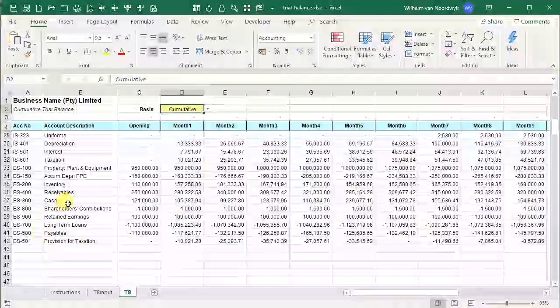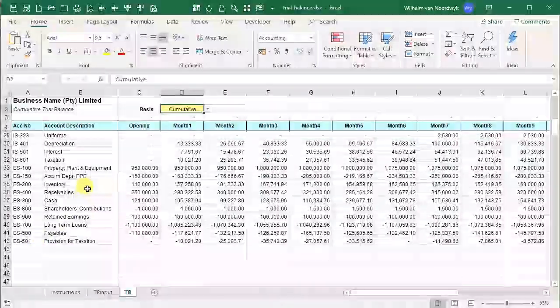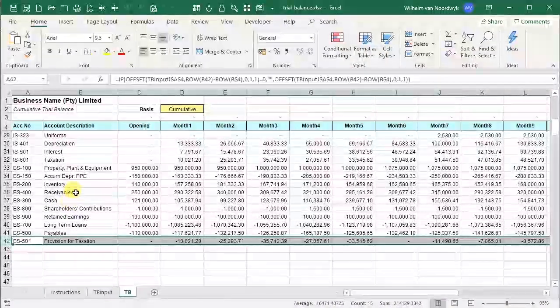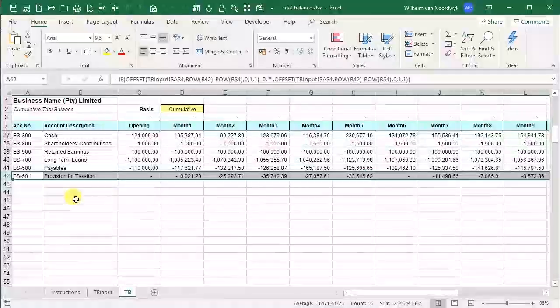This example has only up to row 42 in the accounts. If you require additional rows, you simply copy the entire row and paste into the required number of additional rows.